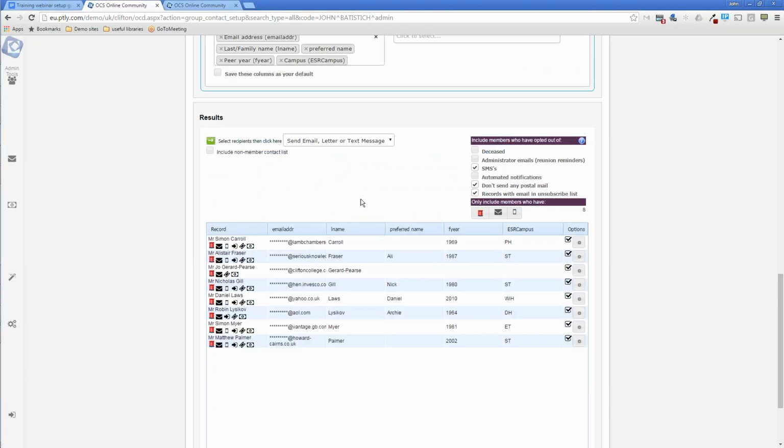So now that we've run this search, you can see we've got our opt-out options in the top right-hand corner. You can have as many opt-out options as you need. By default, we've got some opt-out options already ticked, so it's automatically excluding deceased or people from receiving administrator emails. You can just choose what is relevant for the message that you're about to send.